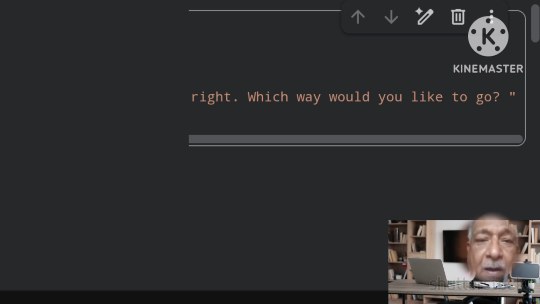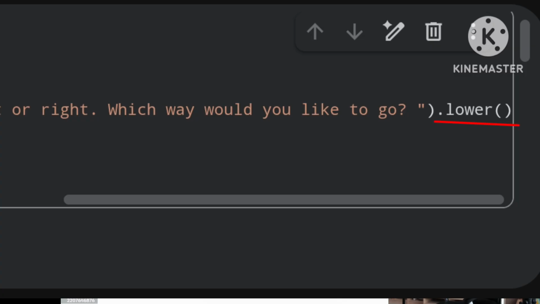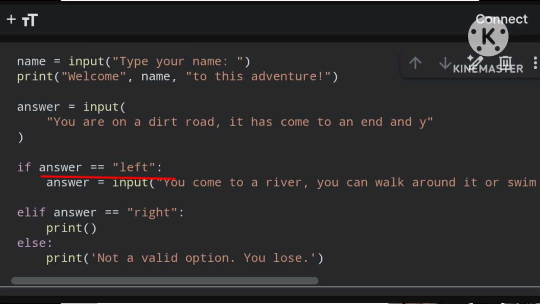So the first thing I am going to do is check if they type left or right. I am going to say if answer is equal to left, and actually before I do that I am going to convert this input here to lower, and I realize I messed something up. Hopefully that fixed it. Okay, so we are going to say dot lower, and let me add the space between the question mark. Okay, so answer is equal to left.